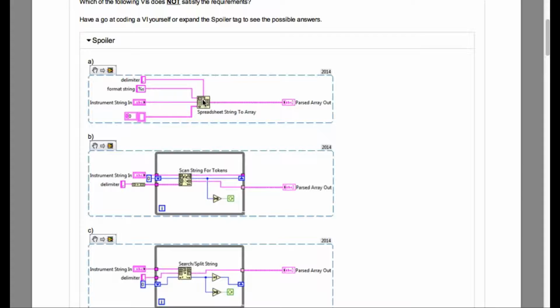So let's look at option A. Option A is using the spreadsheet string to array and has a delimiter of comma. So this actually satisfies the requirement. So this is the correct answer.